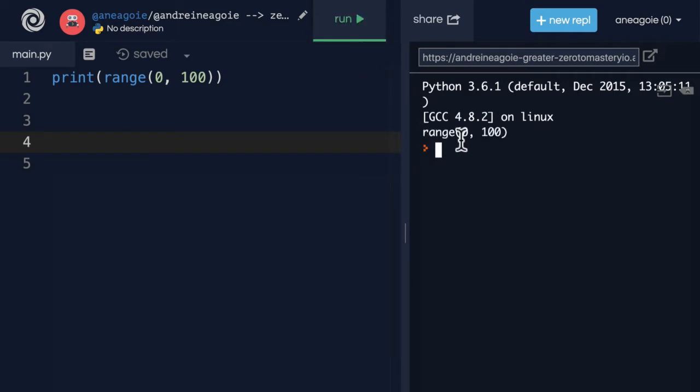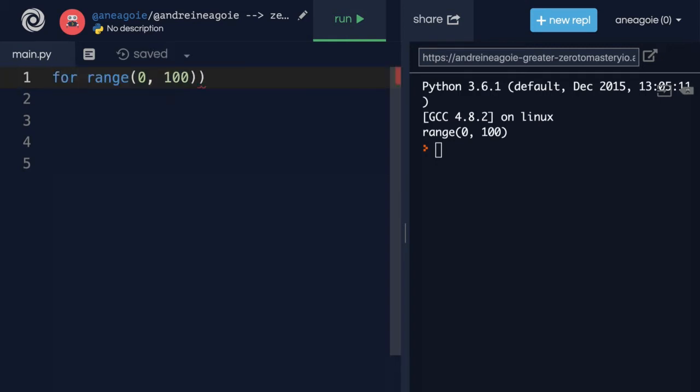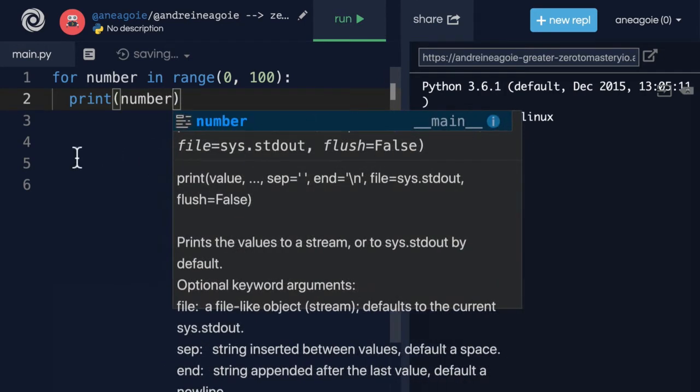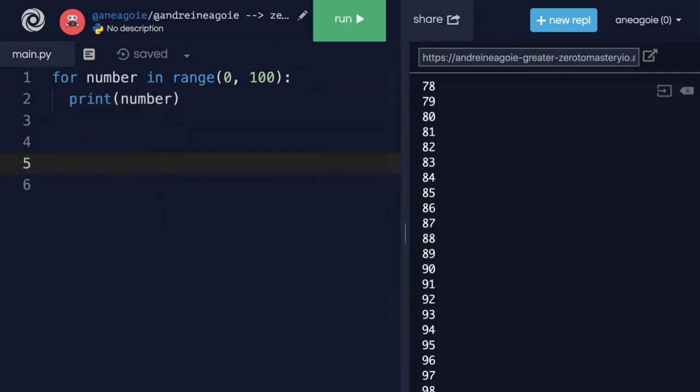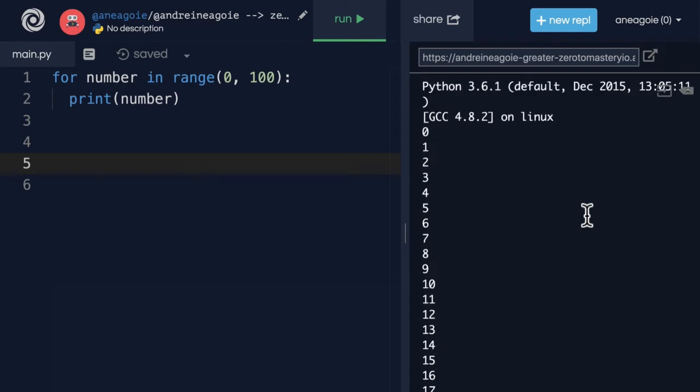But where range becomes really useful, and you'll see this in 99% of cases in Python, is in for loops. You see, besides tuples and lists and sets and dictionaries and strings, you can iterate over a range. So for example, let's just do for number in range, and in here I do print number. If I run this, you'll see that I'll get numbers 1 to 100.